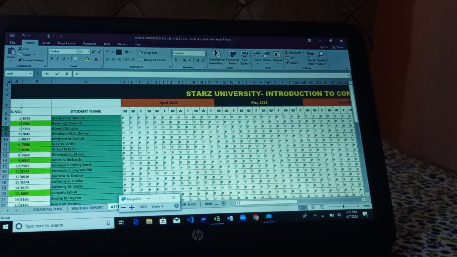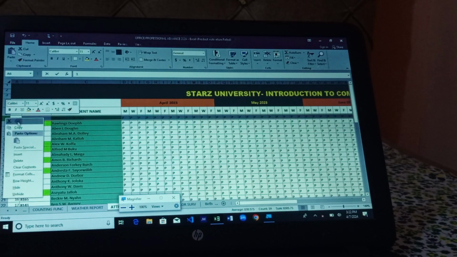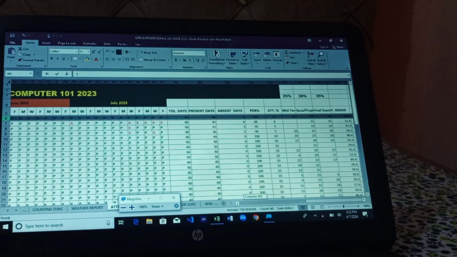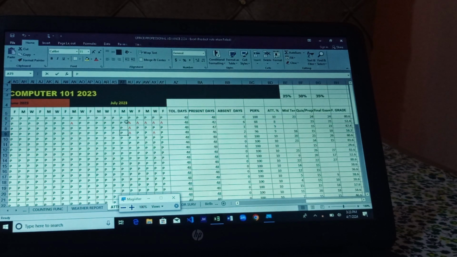Okay, so I'm going to delete the first row from here, because it seems to have a problem. Okay, the first row is gone. So now I have the 48 days. So the present days for the 48 days. Okay, so let's do the calculation again.